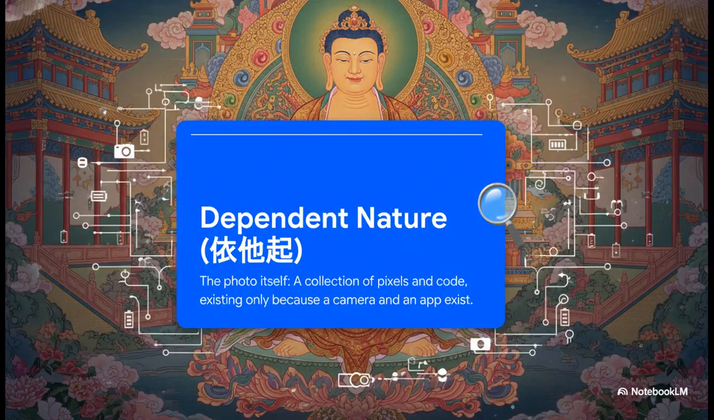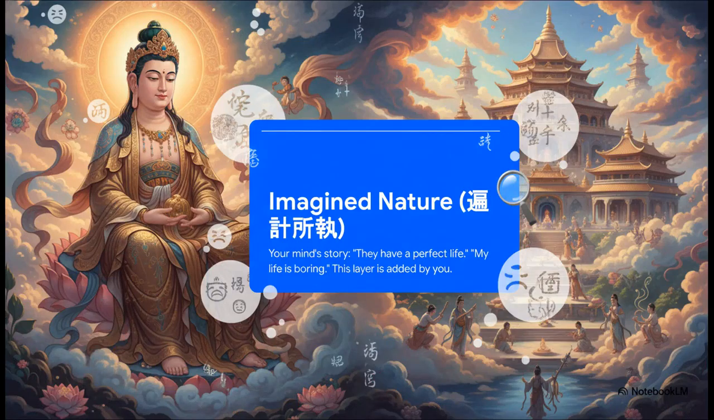First, let's look at the dependent nature. What is the photo really? It's a collection of colored pixels on your screen. That's it. It only exists because a camera took it, a server is hosting it, an app is displaying it, your phone has power. Its existence depends on 1,000 other things. By itself, it has no meaning. It's just data.